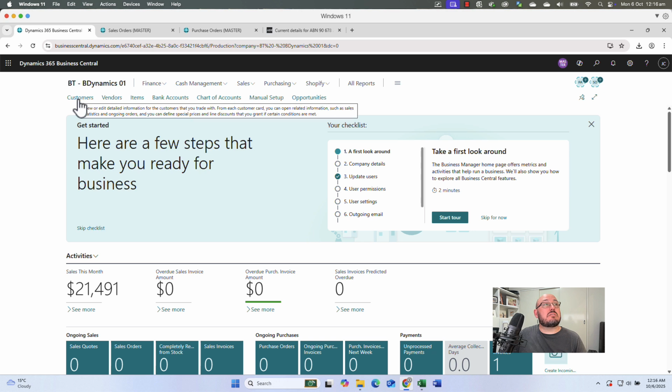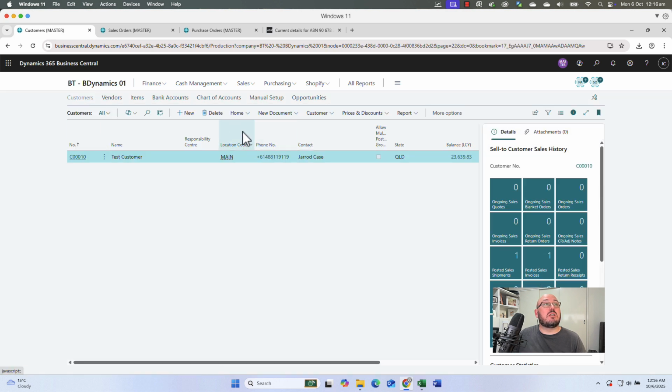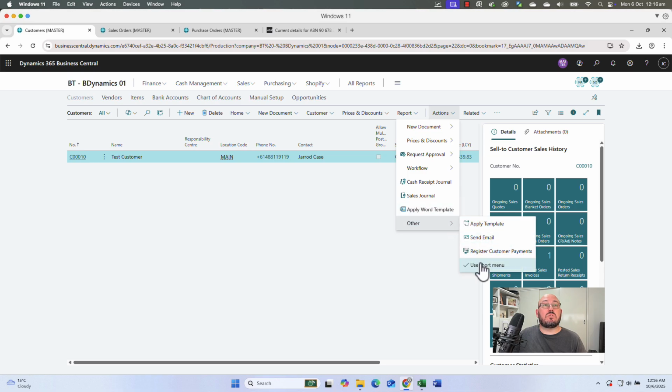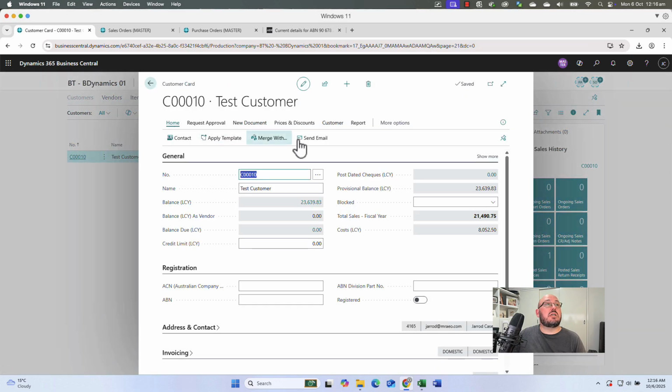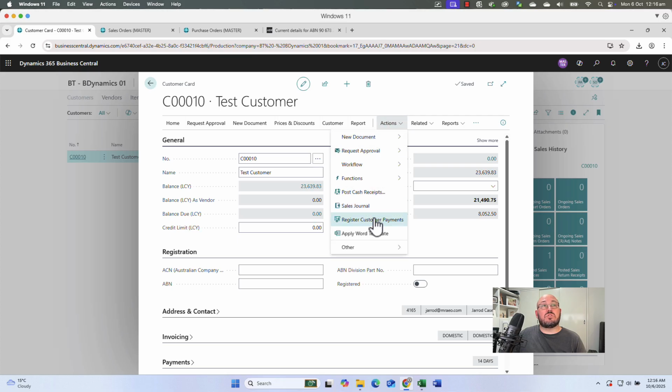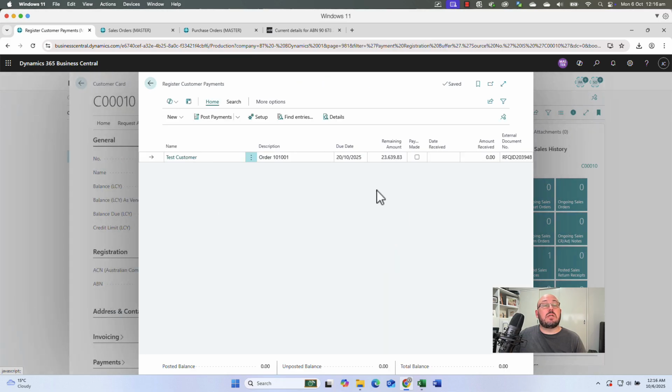I can go into my customer, and from this customer, I could hit actions, and I'm going to register a customer payment. Or I could do it through the customer action, register customer payment, and it's going to pop up. And from here, we just go make that payment, 23 grand. And as I go to, let's just preview this.